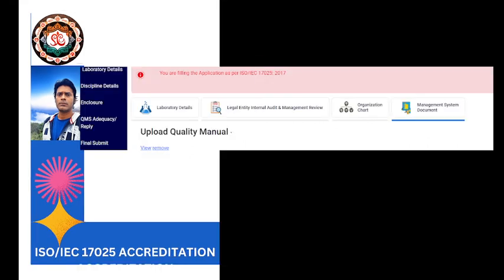Once you enter the portal, you can see there are different sections. The laboratory details are required, along with the organization chart, legal identity, management system document, and discipline details that you have to fill. So step by step, we will go forward very slowly so that it is very clear to you and you are able to understand what you have to do. Next, first we start with the laboratory details.